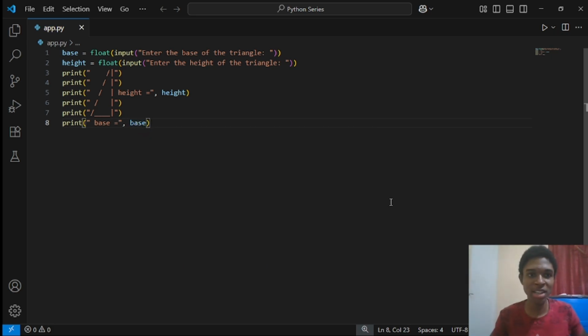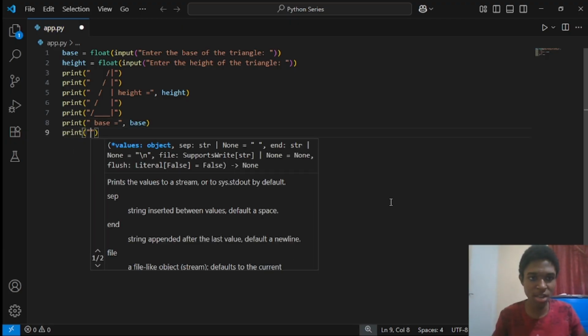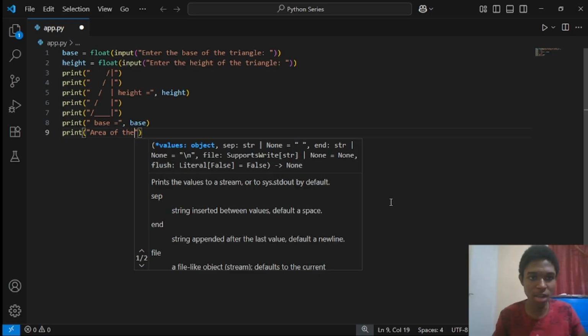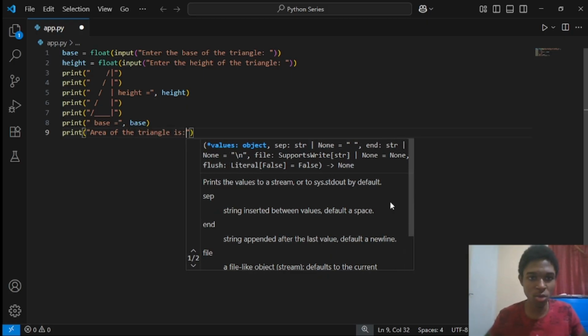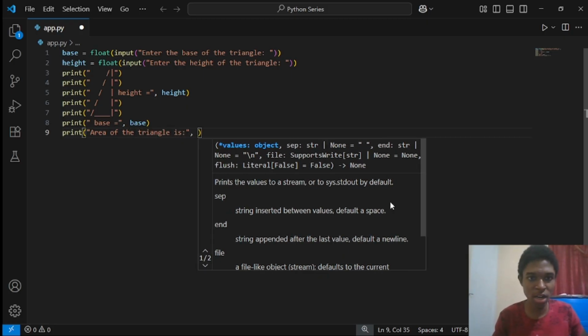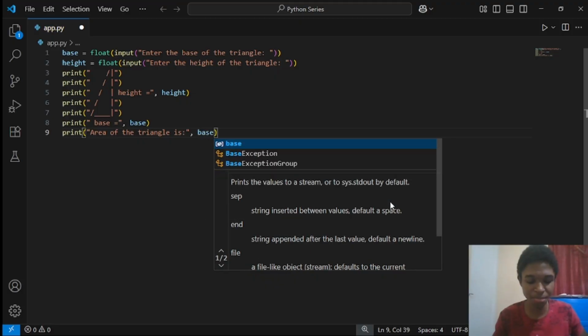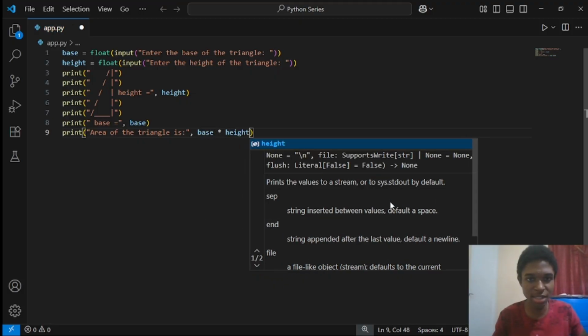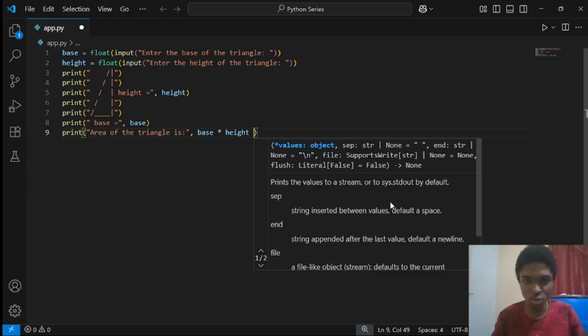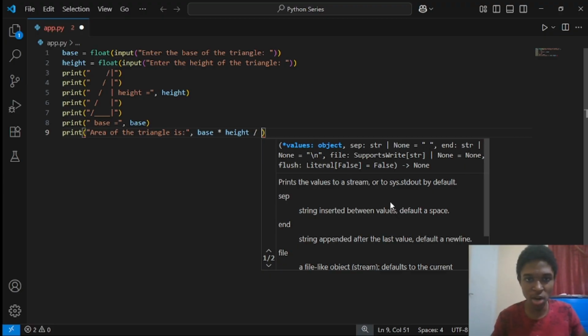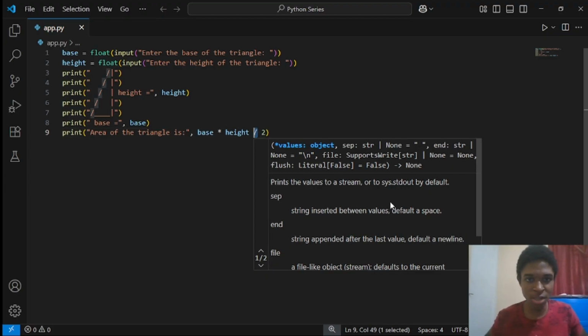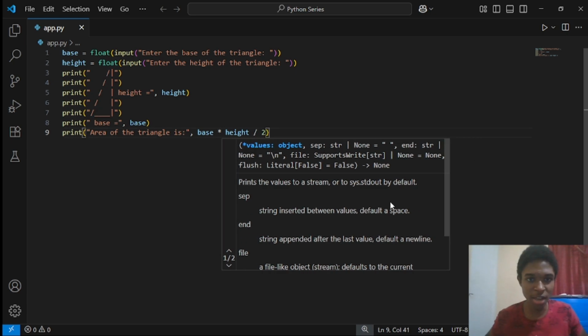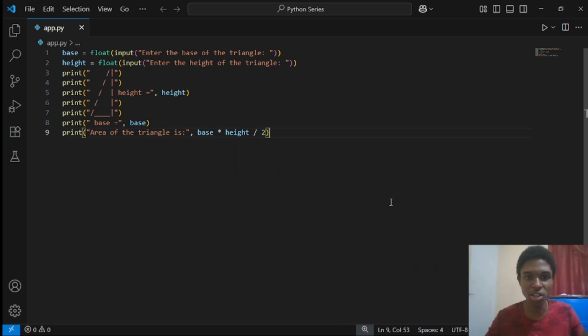And now we'll calculate the area of our triangle. So we'll add a print statement, and then we'll say area of the triangle is colon, and then we'll add a comma, and then we'll type the base times the height, and then we'll simply divide by 2. So the forward slash is the divide operator, the asterisk is the multiplication operator. And now we can save our code and then we can run it.